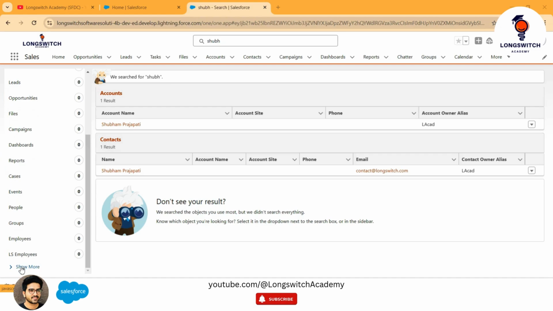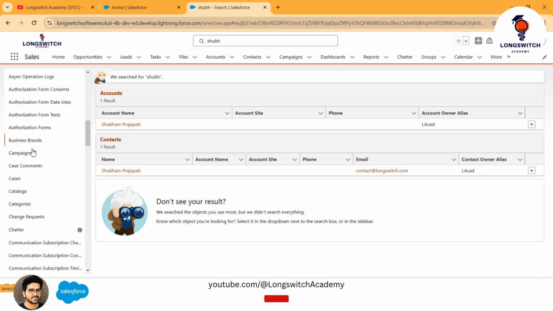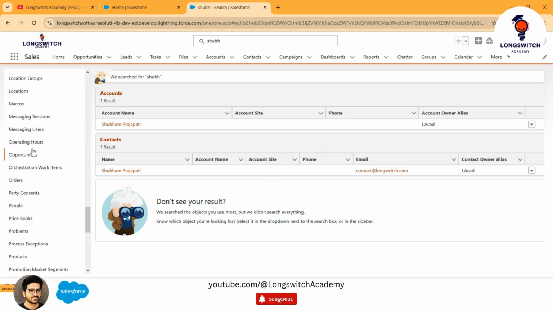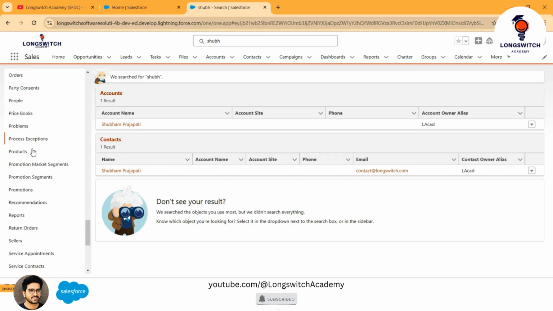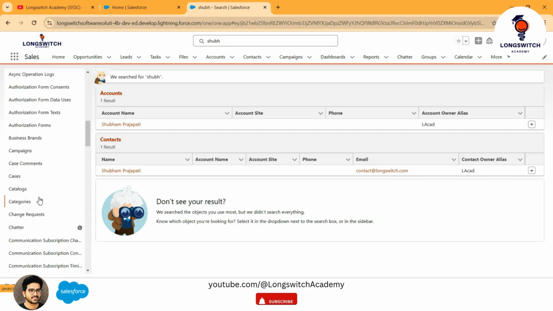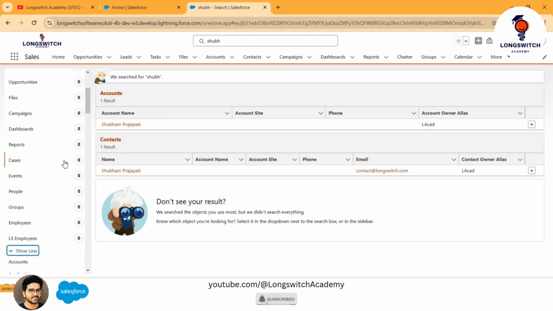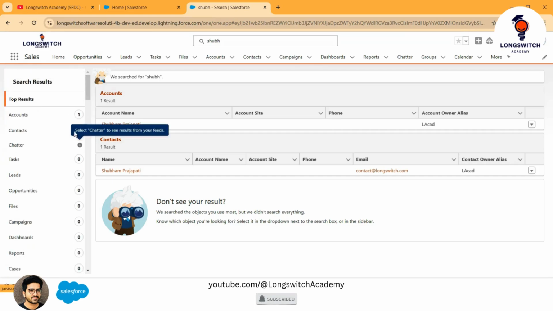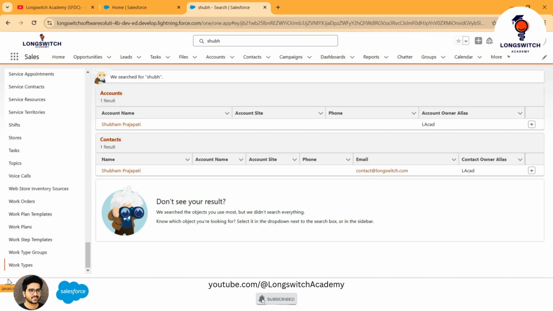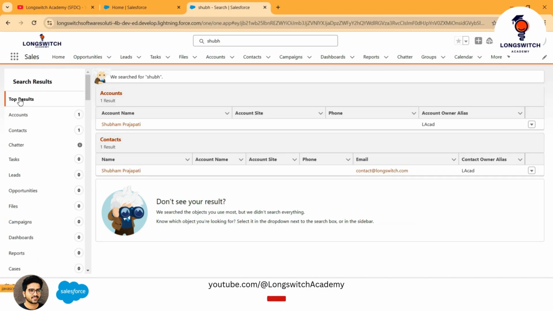You can find the response here, and if you want to see more you can click on this Show more, so that more objects will be returned to you. Here it will show the count where it tried looking for the search keyword Shubh and whether it found a match or not. It shows the count here and it says that it found one match in contact and one in account. So it also says top results, and this is how you can use the global search to track down your data across all the objects in your org.